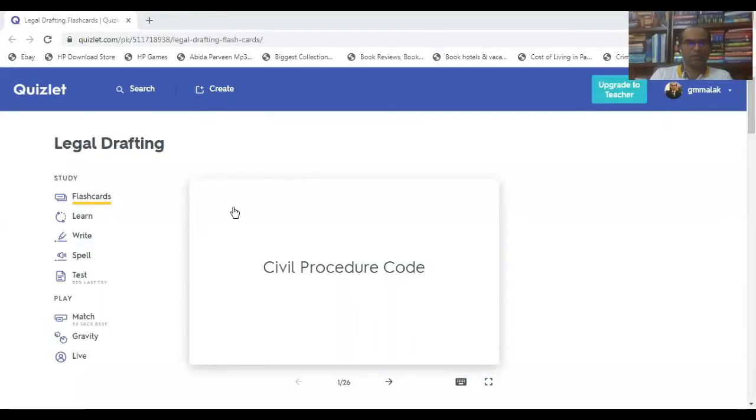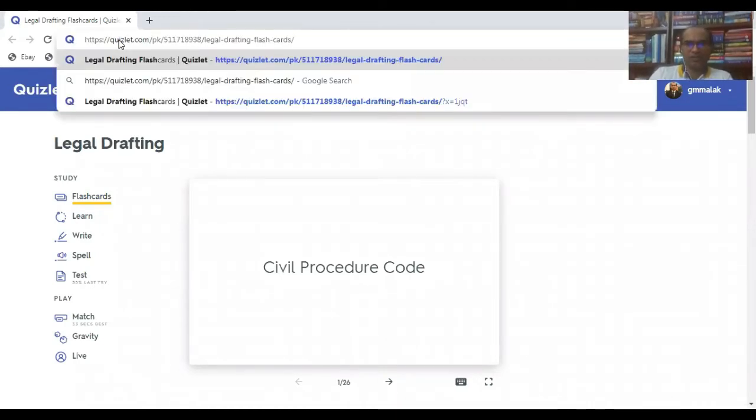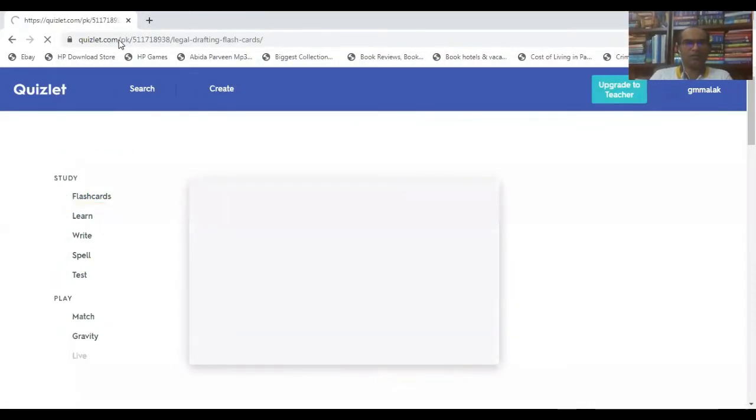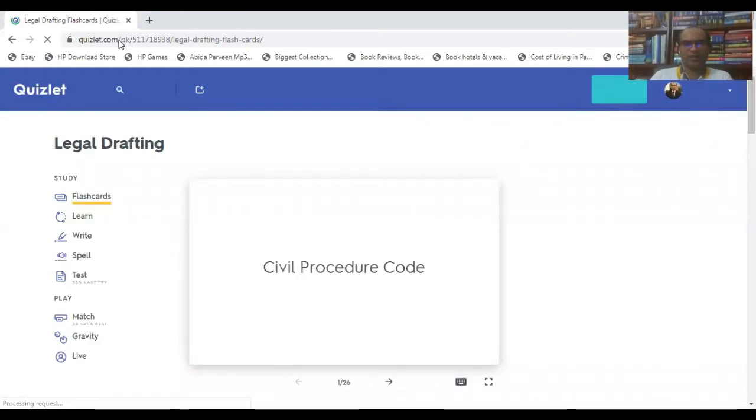There is another way you can access Quizlet. First of all, you have to open the page. Here you put your cursor, and through Ultra V the link will appear. Click on the link, and this interface will appear on your screen.